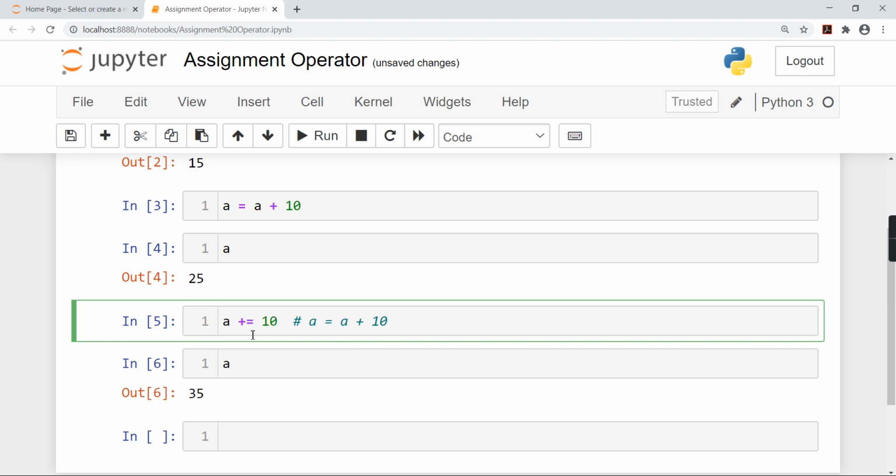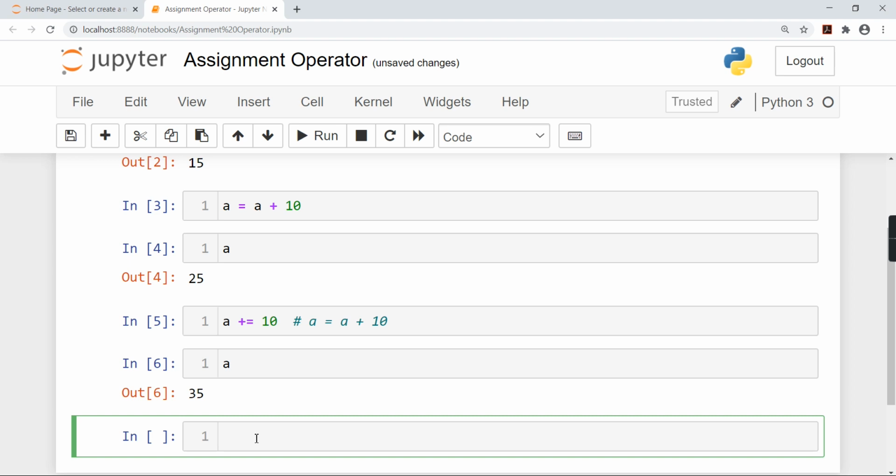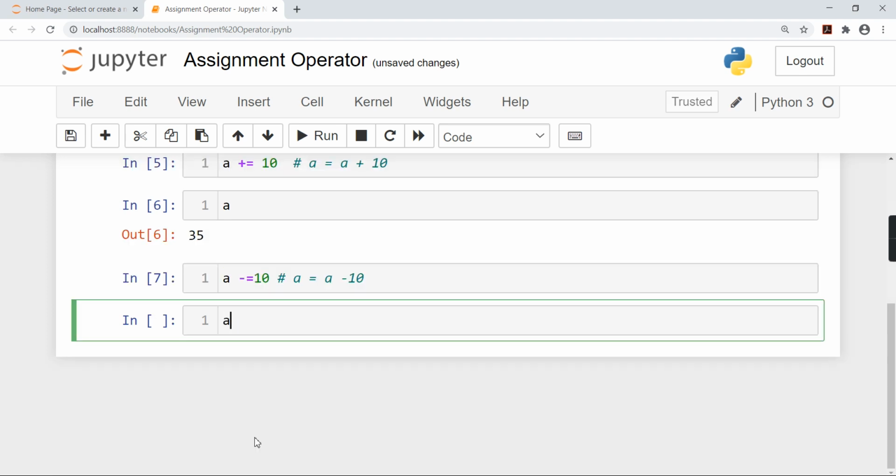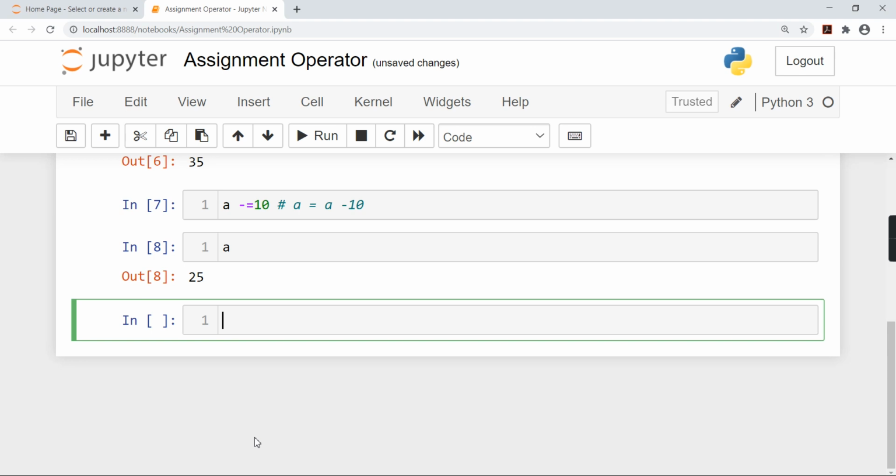Now, if we have the plus operator, we can use almost every other mathematical operator that we know of, and we can give this kind of assignment operators. So let's say now I want to subtract 10 back from 35. So I write a minus equals 10. So by doing this, what I'm asking Python is to do this for us: a is equal to a minus 10. So if we run this statement and now check for a, the value is 25.